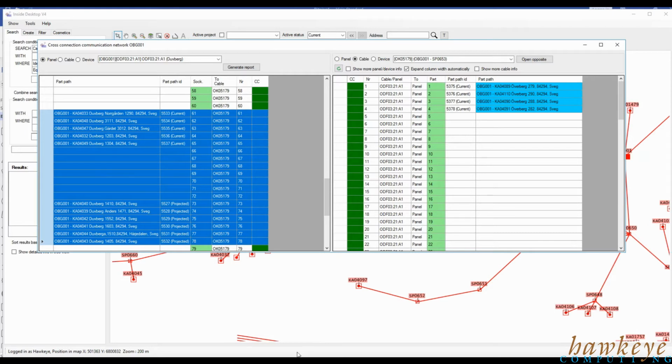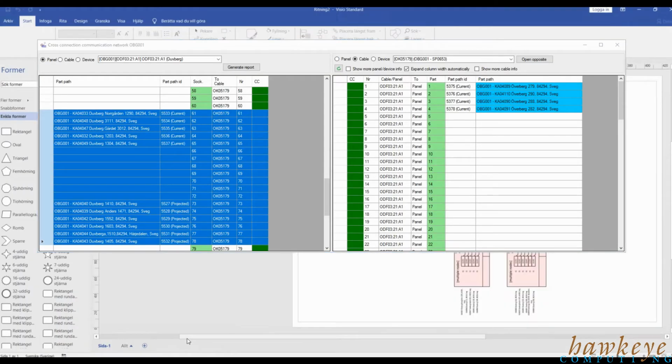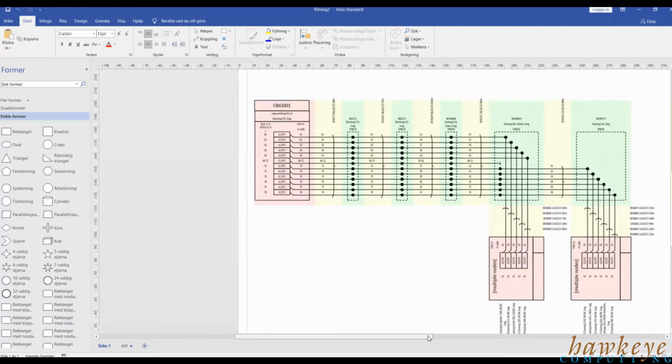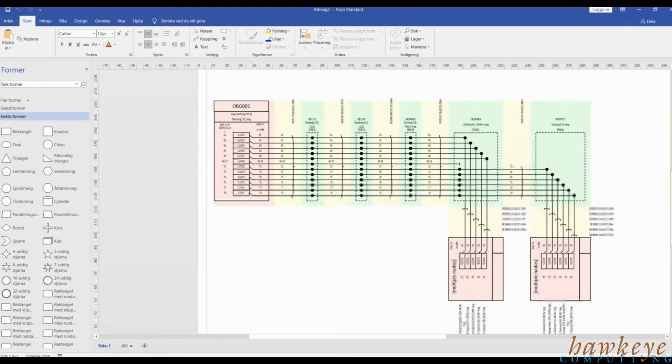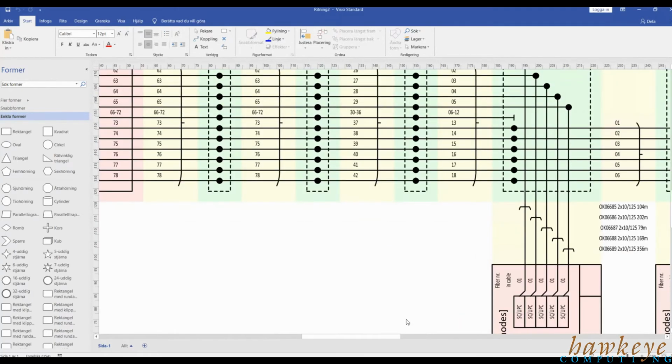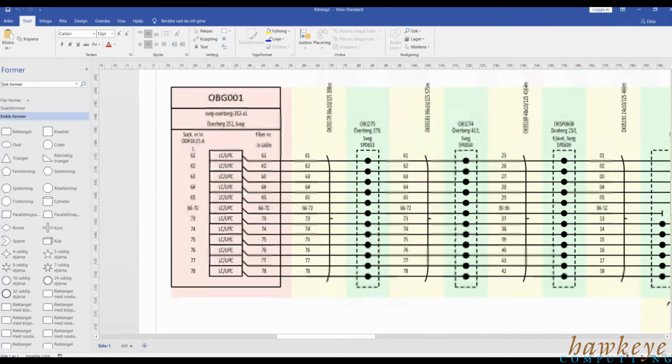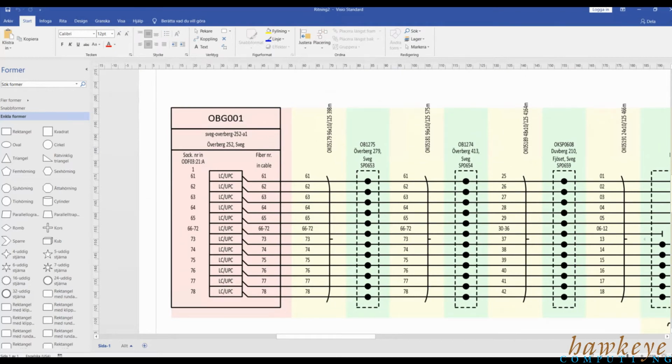A detailed splice plan is now drawn in real time by the system. Let's wait a little bit while it's generating. It's now opening up in the background in Visio. Let's zoom in. If you prefer, you can also generate the splice plan as a PNG image.